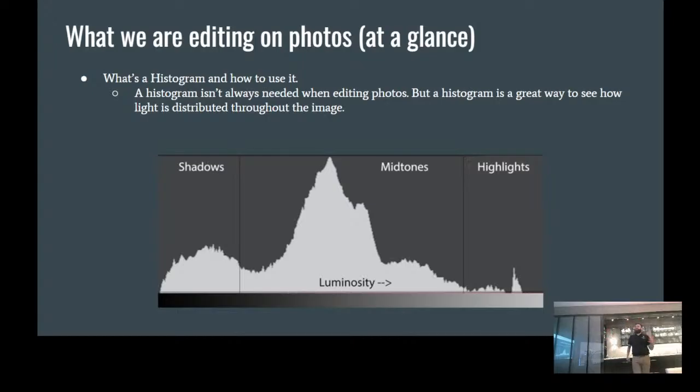Now, some people really like to shoot with a histogram. That's why I like to tell you about this. Histogram as an editing tool is fantastic, because it'll help you see how light is distributed throughout the image. If you were to look at this, there's peaks and valleys, and this is a perfect or somewhat perfect version of what a true histogram would look like if the photo was absolutely perfect as far as light distribution.